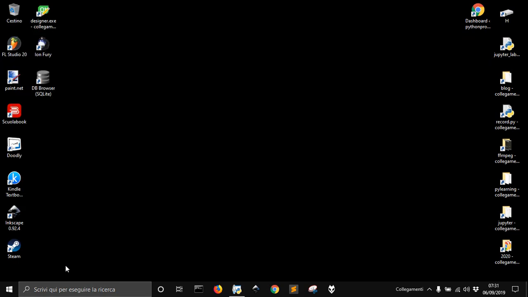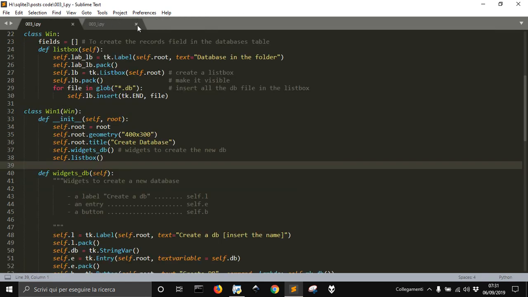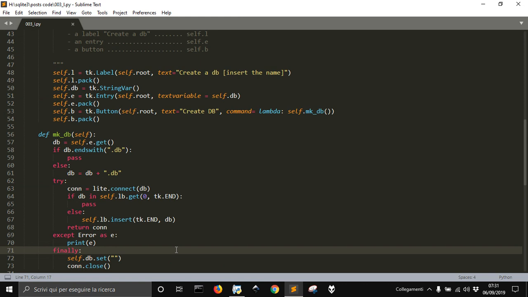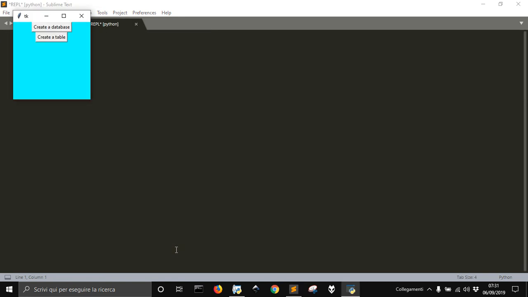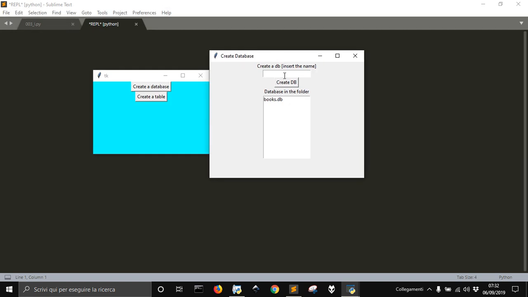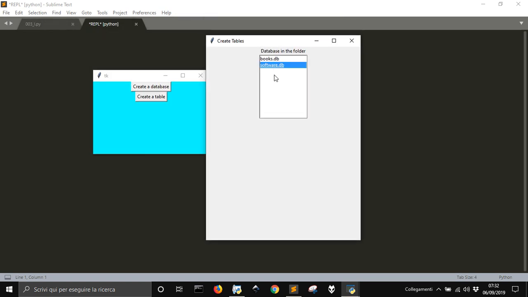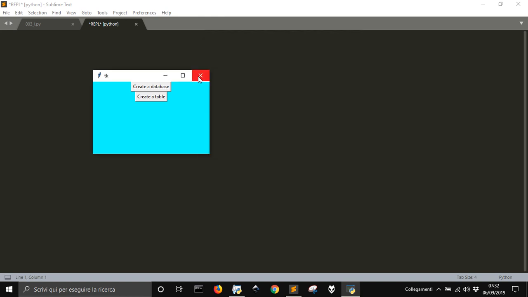SQLite and tkinter, using a database with Python, and let's continue our code. Let's go where we were. We were organizing our code, and we got this menu window, with a new window to create a database in which you can insert the name of a possible database. When you click the button, the database goes here, and then you get another window to create a table from this. For the moment, we have just the list of the databases that we can use.